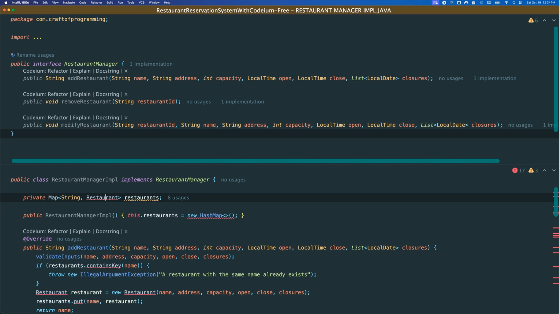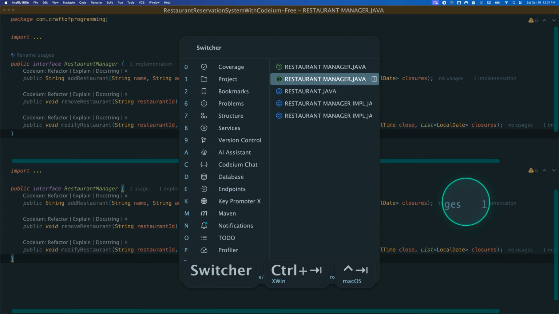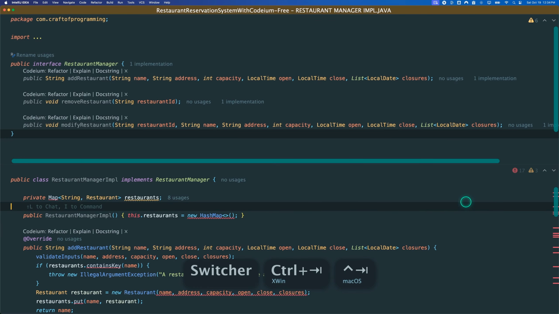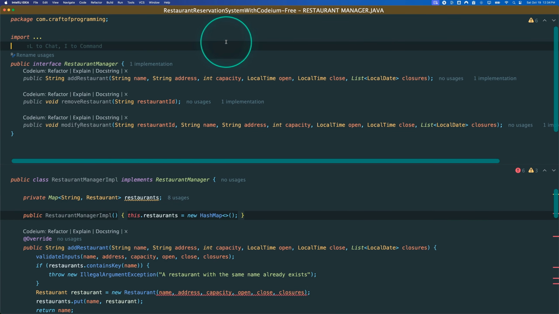All right, so bizarrely, as you can see here, it actually did not create a restaurant class for me, right? So let's create a class and let's go back to the, what the heck is this? And let's import the map. Okay. All right, so this is better.